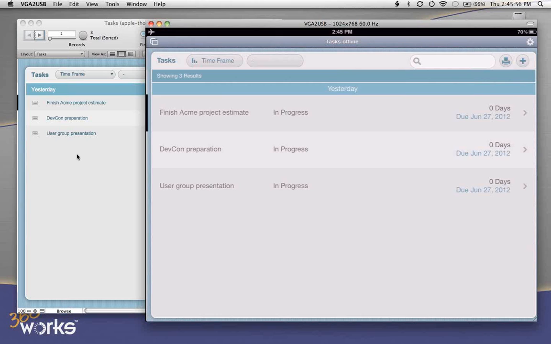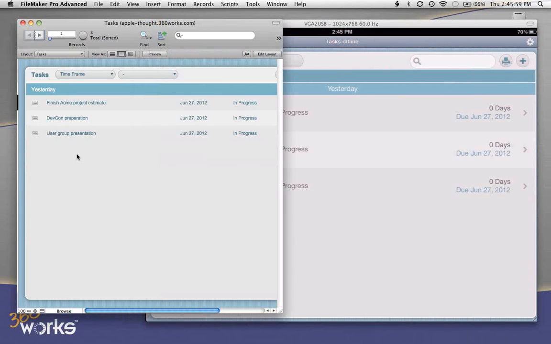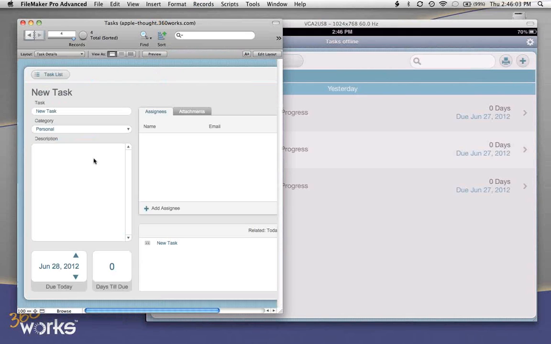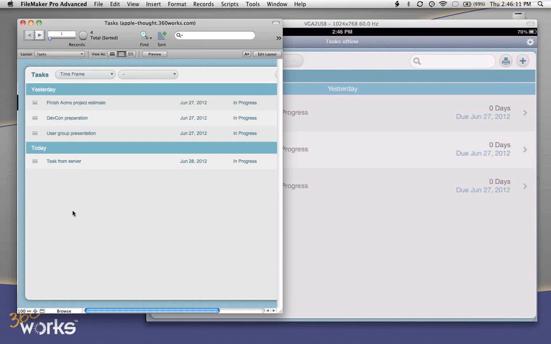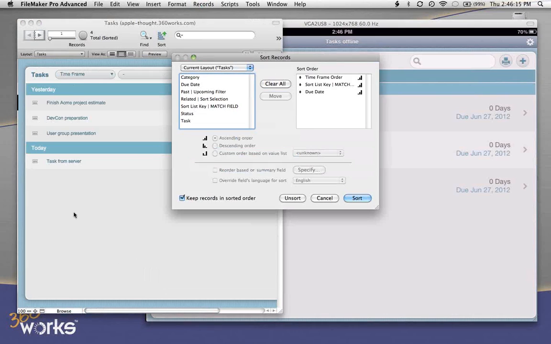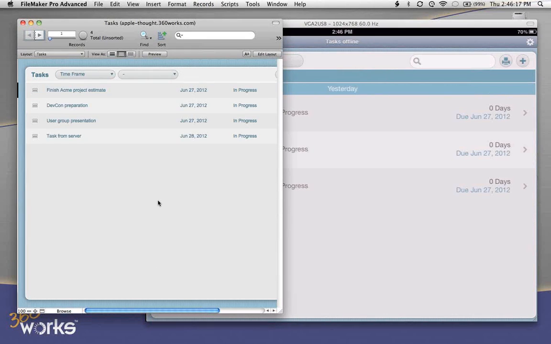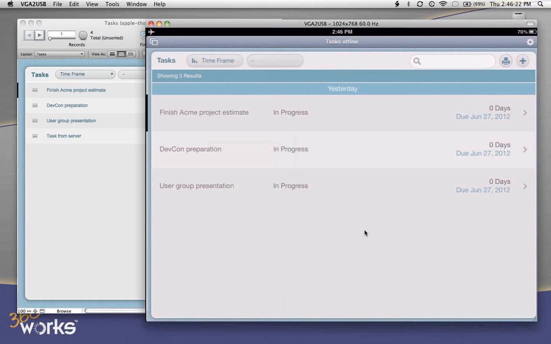So let's go ahead. First, let's say that somebody's working back at the office on the hosted file, and they create a new task. And then it's something boring like task from server. So now we've got another record over there. And I don't need this to be sorted. I'll just put it in any order. And now I'm going to jump back to my iPad, and I've got my 3 tasks here.